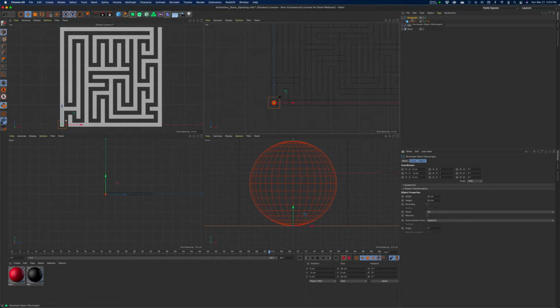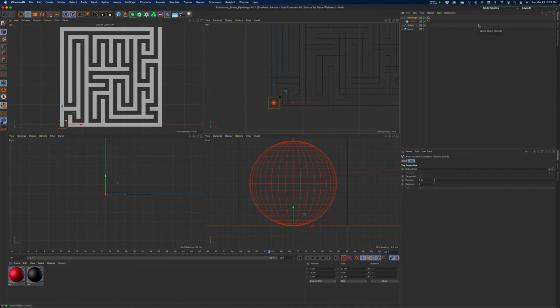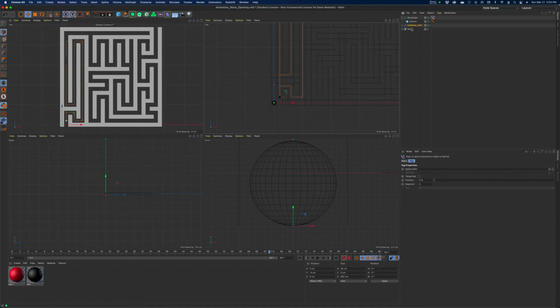So let's go up to the rectangle and right click on it and animation tags. So we're going to do align to spline. Let's take this object and make it follow a spline. It has to know which spline. In fact, I'm going to name this ball maze path. Okay. So I'll click on the tag again, and I'm going to drag the ball maze path in there.